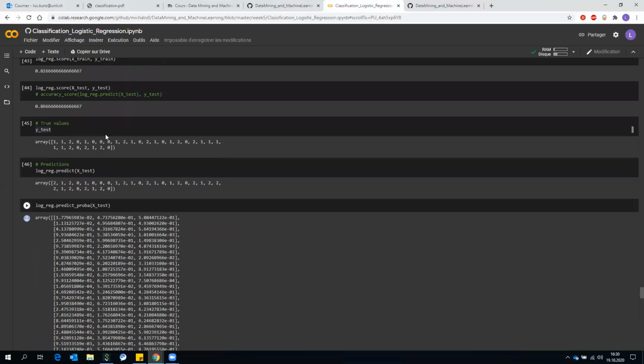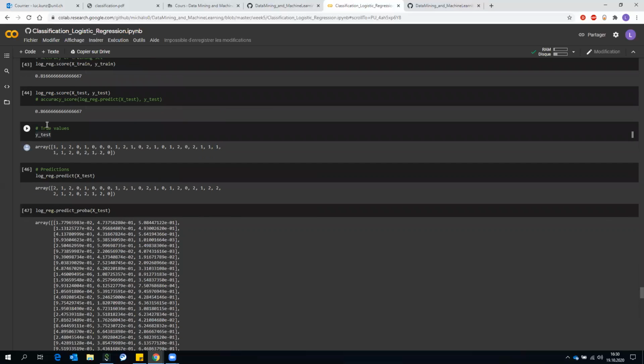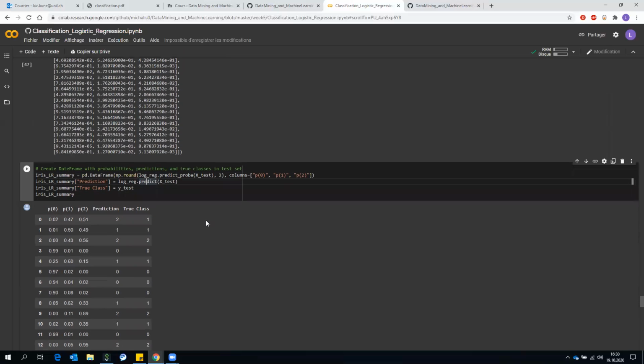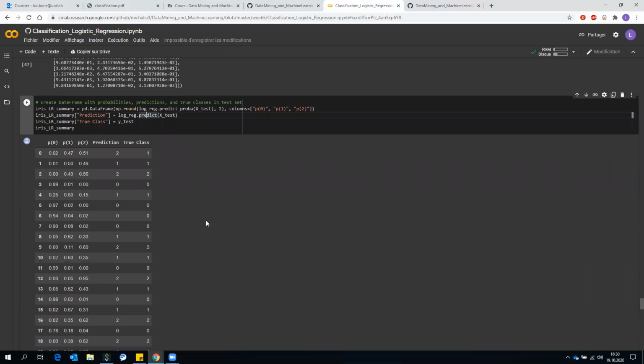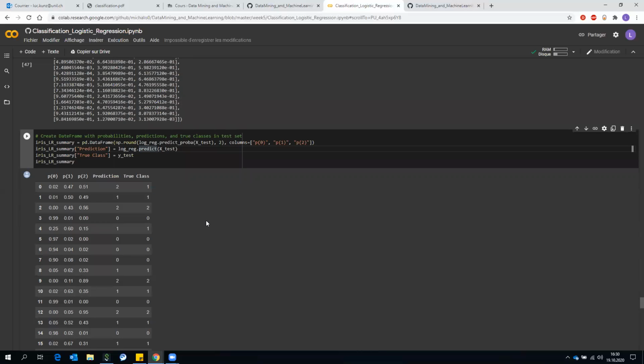Any question? This is the same: true value, prediction, and probabilities. Any question on that? The only thing to remember is that the logistic regression algorithm, like every classification algorithm, assigns probabilities to the different classes and predicts. The prediction is the class with the highest probability.